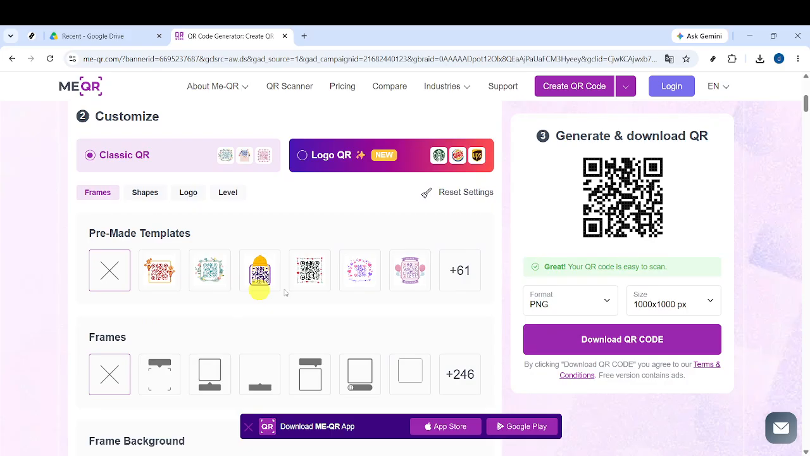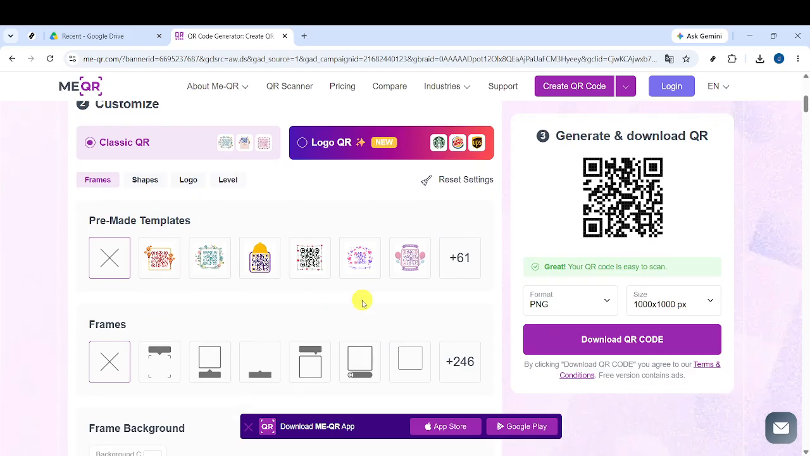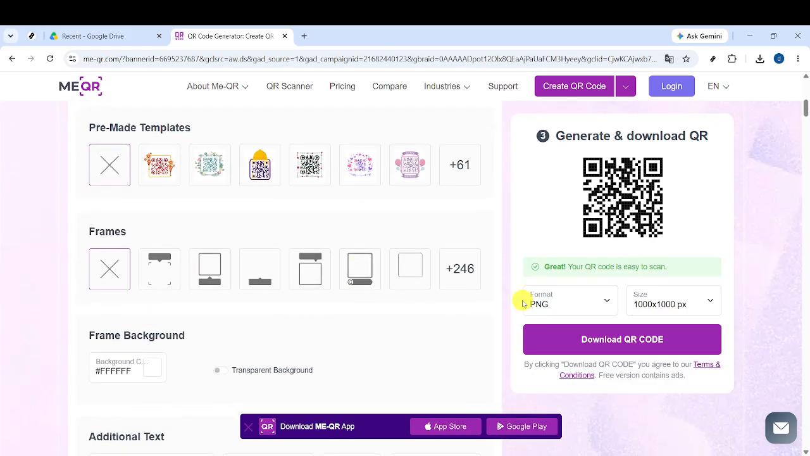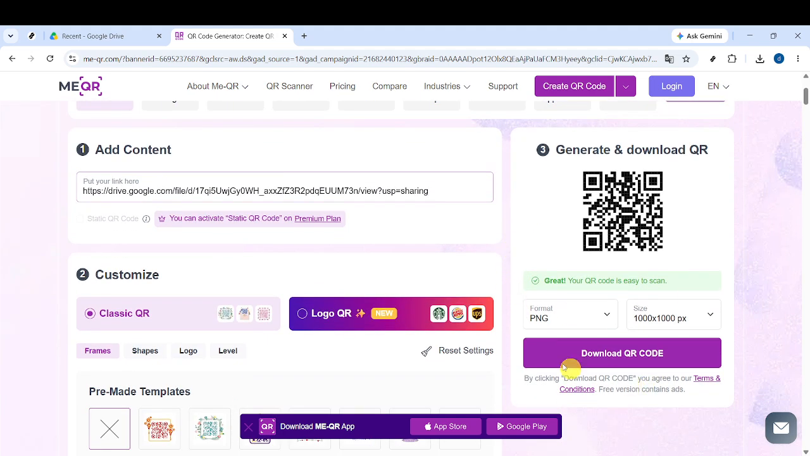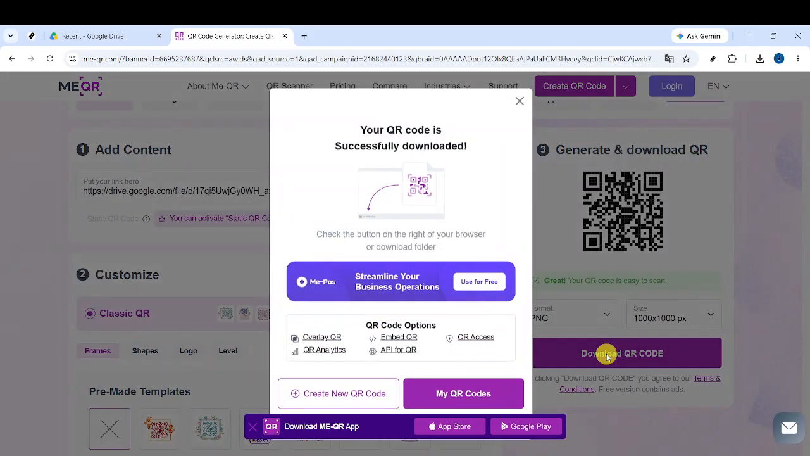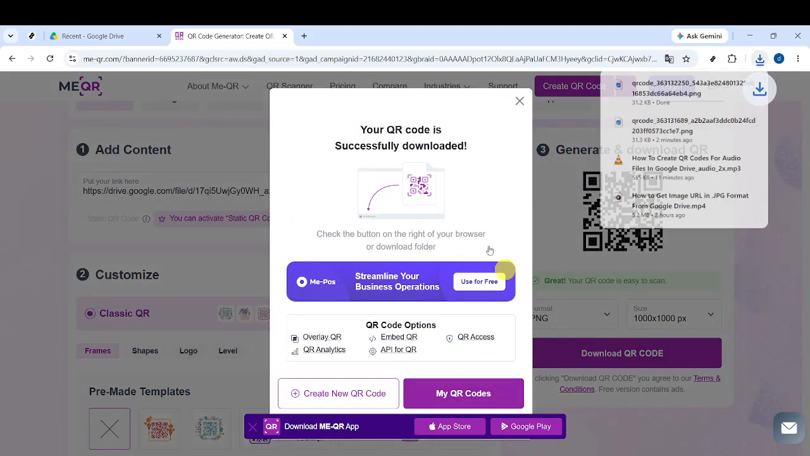Different websites may look a little different, but the basic idea is the same. Paste the link, let the site create the code, and review the result before saving it. Finally, click Download QR to save your QR code to your device. Once downloaded, you can place it on printed materials, slides, posters, packaging, or anywhere else you want people to scan and access the audio file quickly.